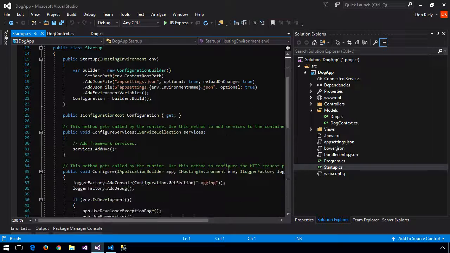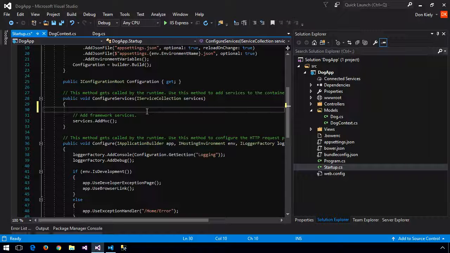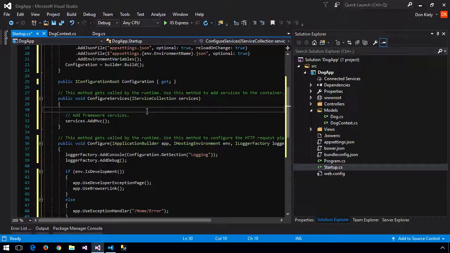So what's interesting here is that because I didn't create the application with authentication, it didn't pull in Entity Framework. And so it didn't automatically configure the startup code, specifically the ConfigureServices method, to use Entity Framework. So I have to add it manually. Okay, so I'm going to add it before MVC. I'll do another Control-K-D to get everything in line.